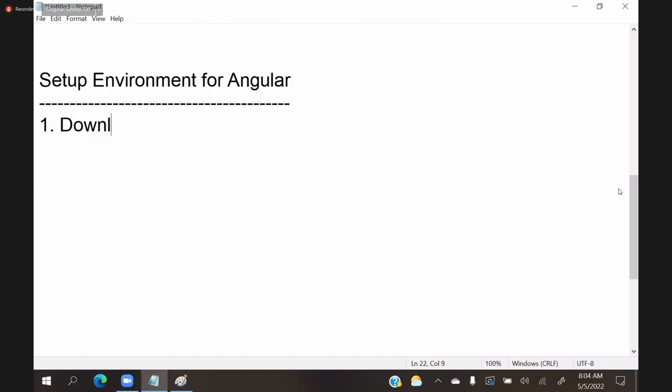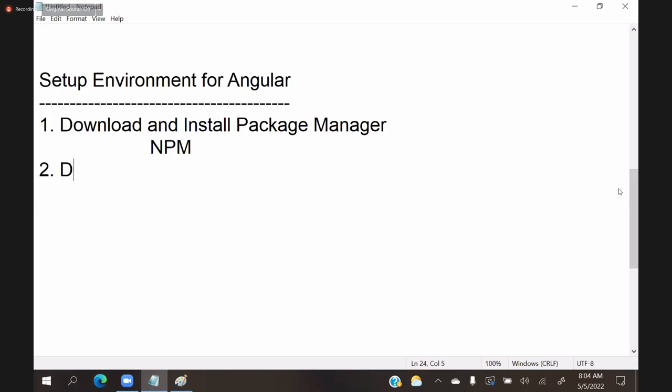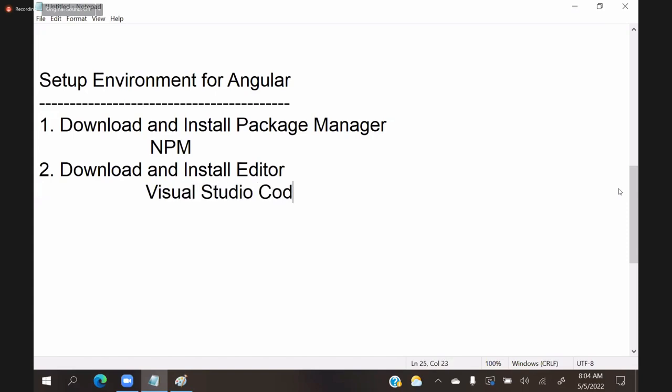Download and install a package manager. Already you have it, no need to do it again. What is the package manager we are using? NPM, Node Package Manager. Already we have it, so no need to explain. And you need to download and install an editor. Editor also we have, no need to do that. Which editor are we using? Visual Studio Code. So these two are already there with us.